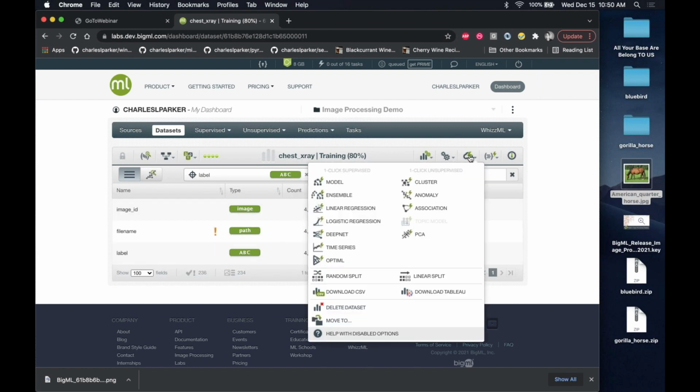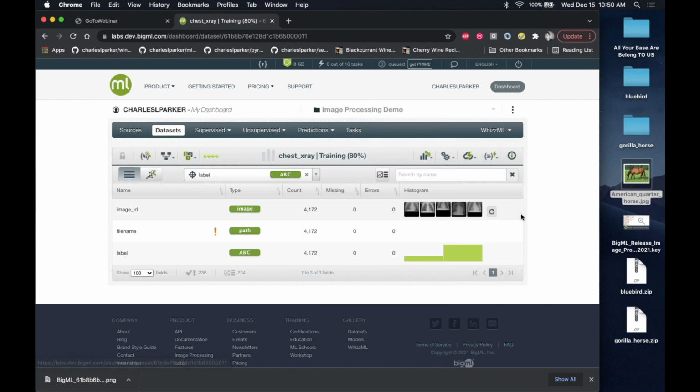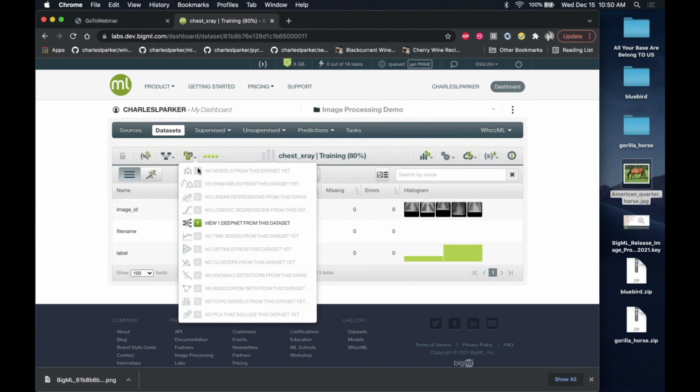I've already trained a deep net. This is how I trained this deep net ahead of time: you just go to one-click deep net, and we do the rest. And we'll talk about what the rest is as we go on. But if you look over here, you can see I've already trained one deep net from this data set. So let's take a quick look at it.